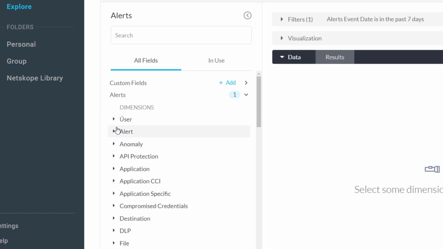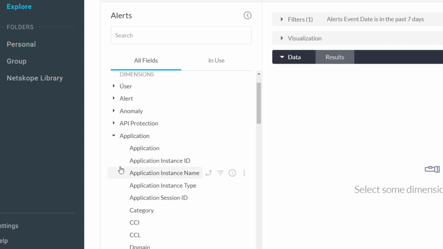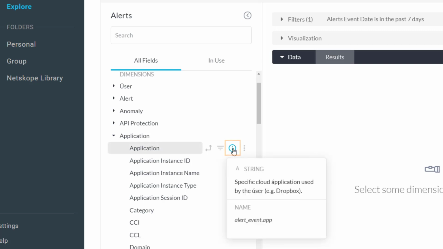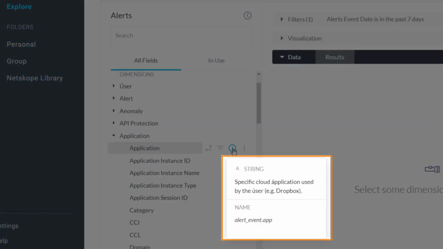So if you are looking for information about application information, you would expand the application area, and you can see things like the application or the category. If you wanted to learn more about the meaning of these fields, you can also hover over the information icon or click on it to learn more about what this field is representing.